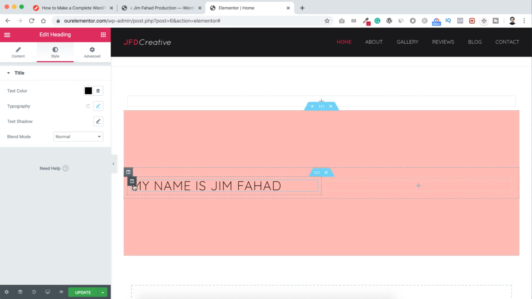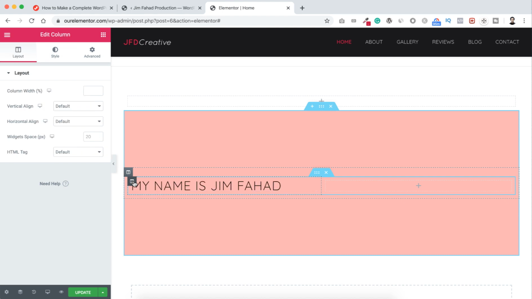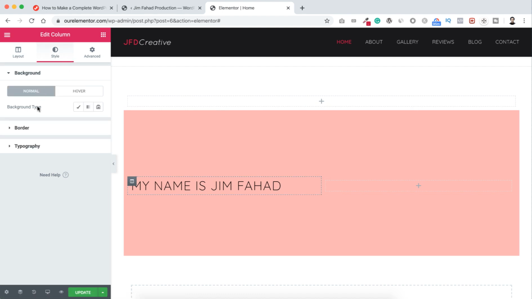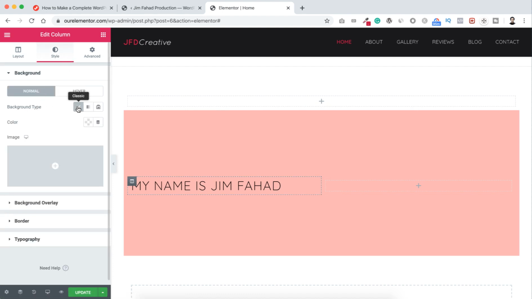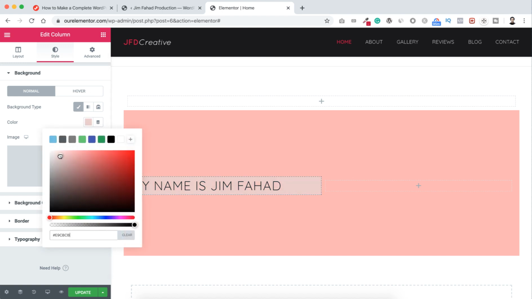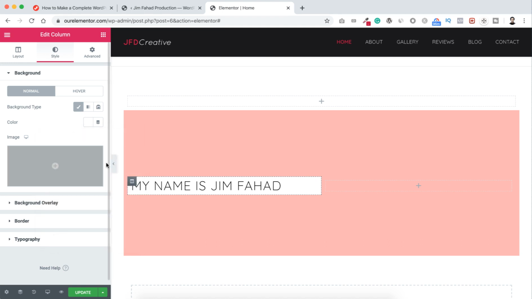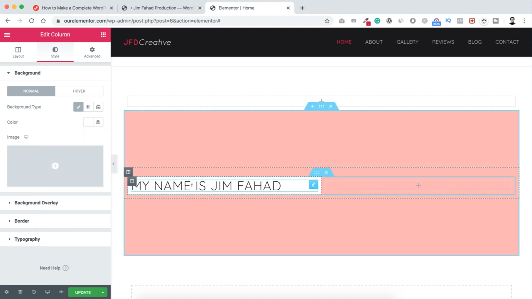And if you want to work on column level, you can see a column icon here. Let's click now on this column icon. Now let's say if you want to add a background color on this column, let's go to style. Now from here, go to background type, click on this classic icon. If you want to add a white background into this column, let's drag it to the white, like this. Cool. So inside this column, this heading is a widget.